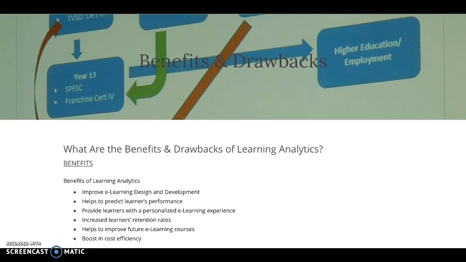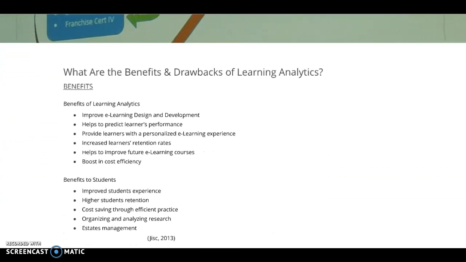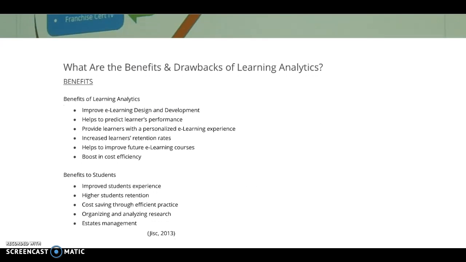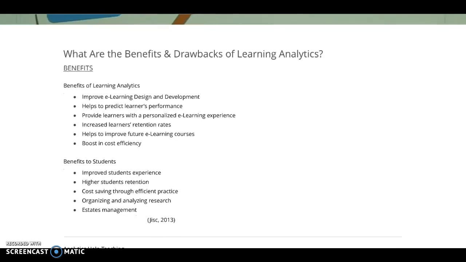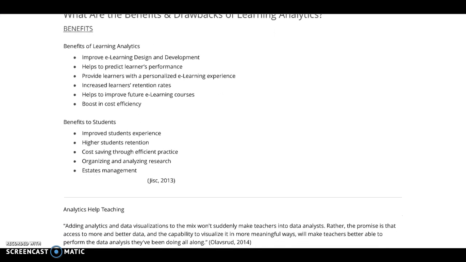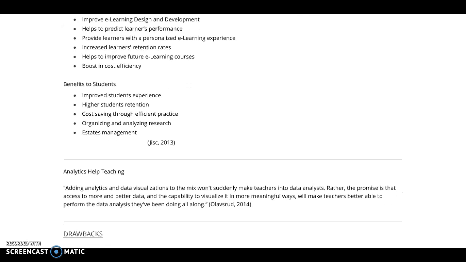Some of the main benefits include improved e-learning design. We can predict a student's performance. It provides learners with a personalized learning experience. It increases student retention rates. It can improve future e-learning courses, and it's cost efficient. A few benefits for students specifically include an improved student experience. It's cost efficient for the students as well, and it can help analyze research.